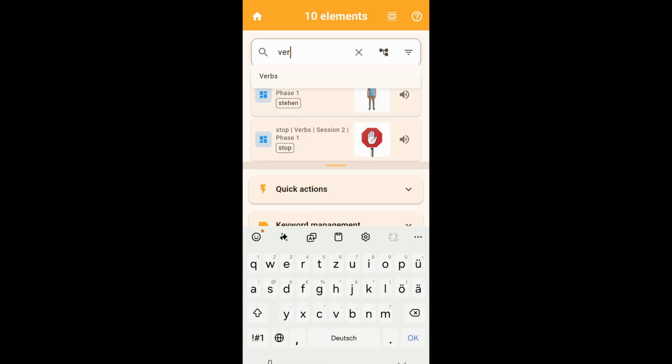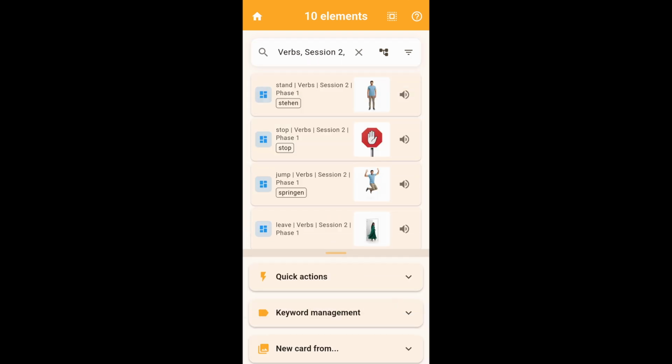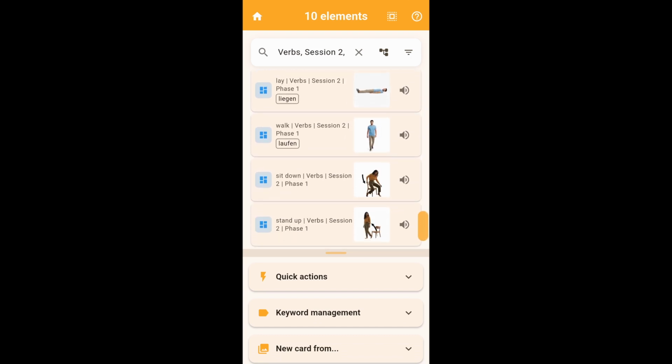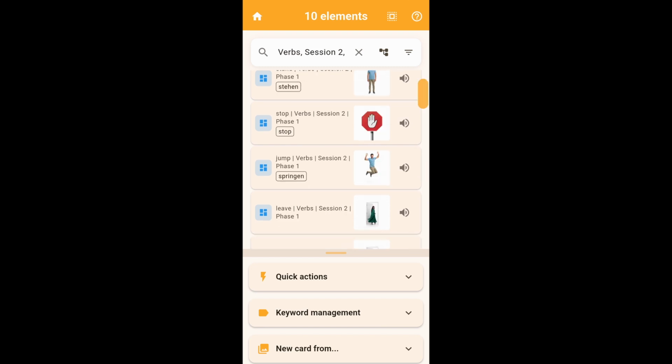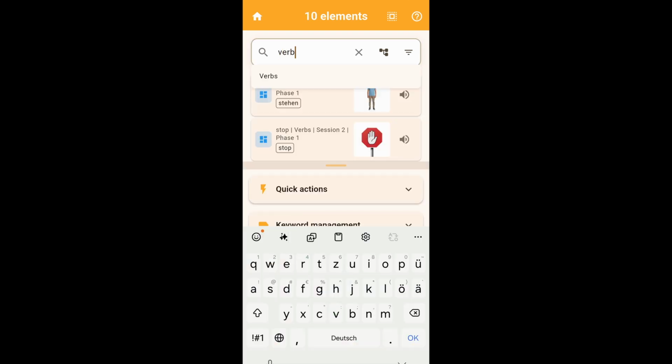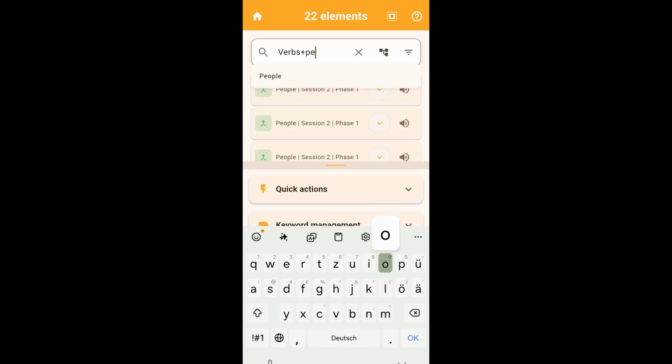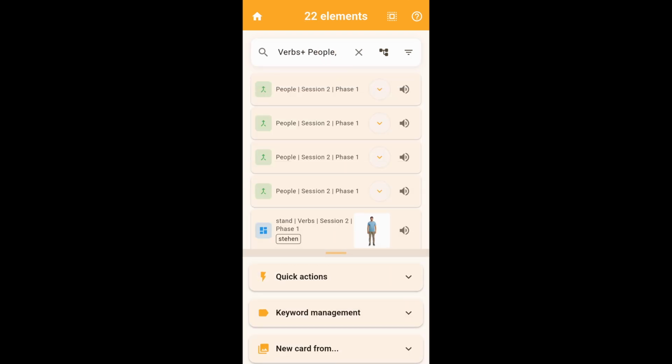You can also combine keywords by separating them with a comma. For example, if you enter verbs and session 2, only elements that contain both keywords will be shown. If you enter keywords with a plus sign in between, for example, verbs plus people, all elements that contain either verbs or people will be displayed.